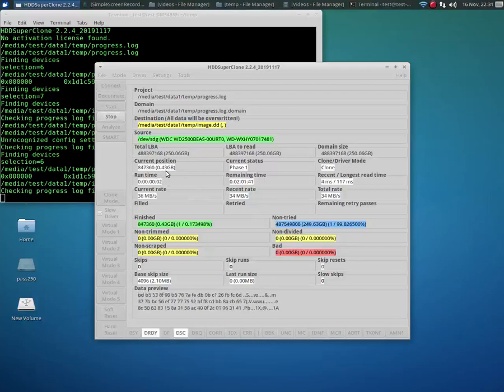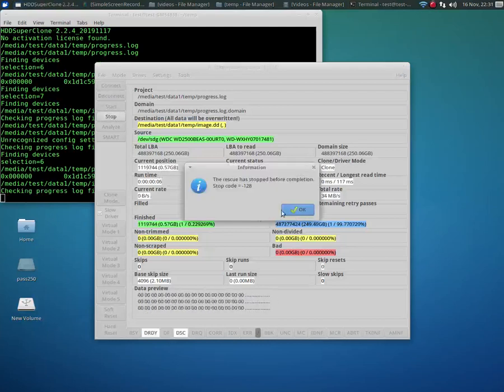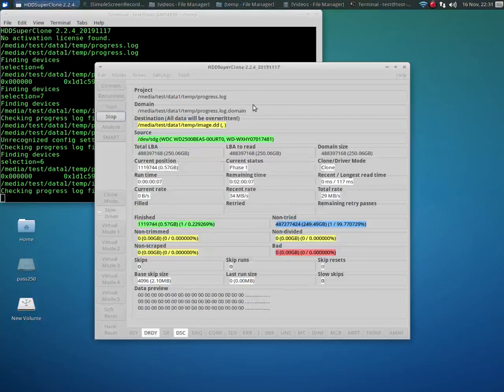If you notice, it picks right up where I had stopped it. And that is the basic functionality of how to use HDDSuperClone to clone or image a drive.